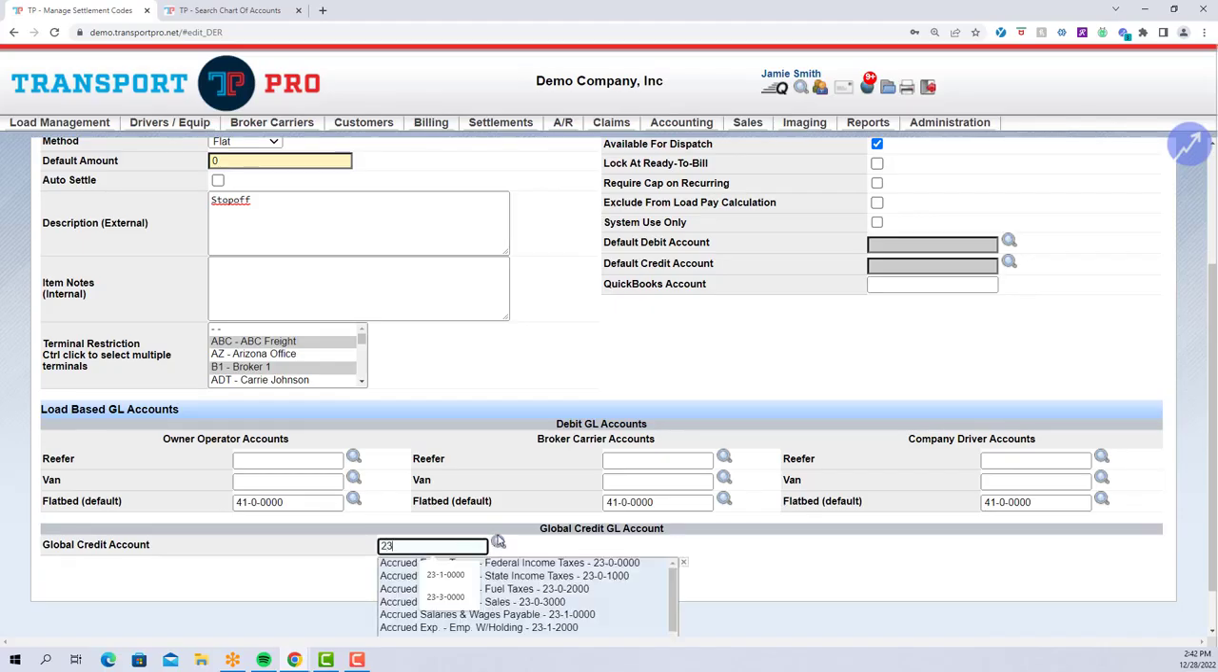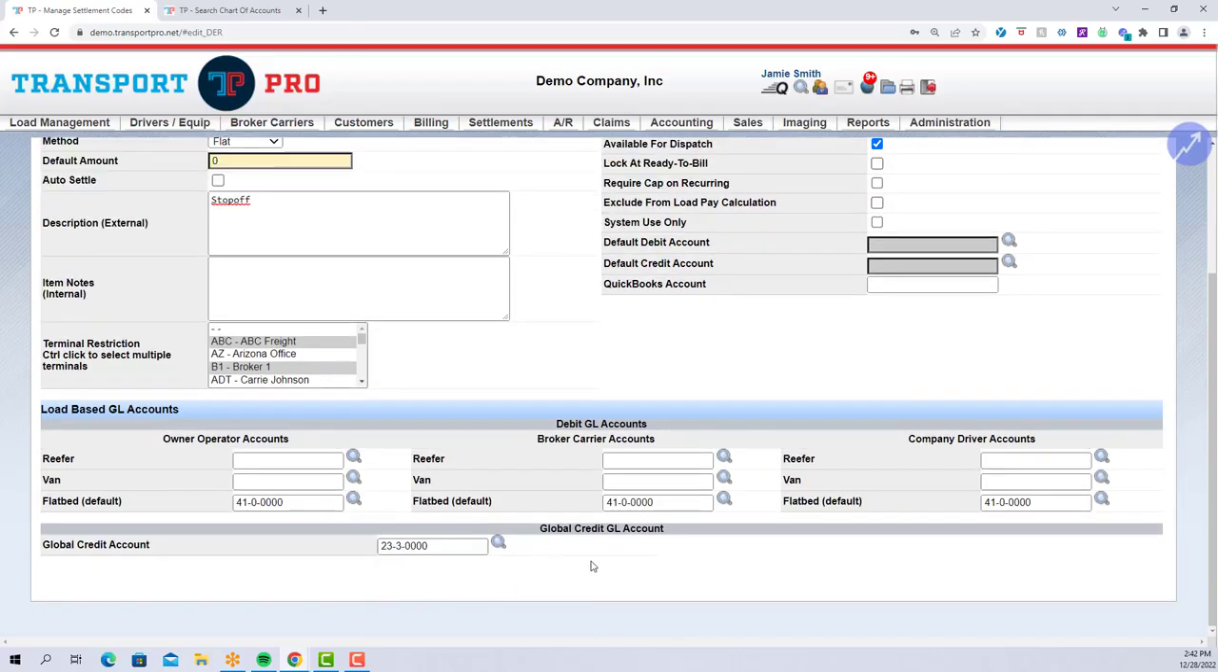You'll also notice here that you can get pretty granular with the GL accounts if you want to. For example, perhaps you wish for certain GL accounts to get hit based on the type of equipment used on a load, as well as the type of dispatch, for example, company driver versus broker carrier.